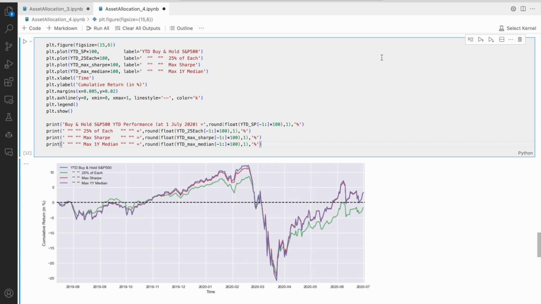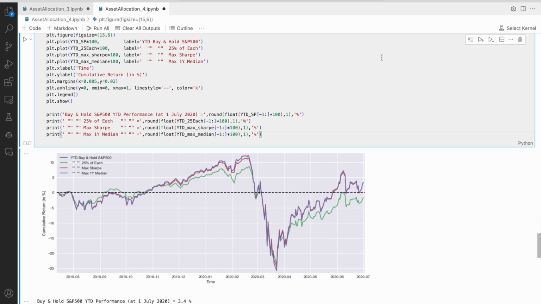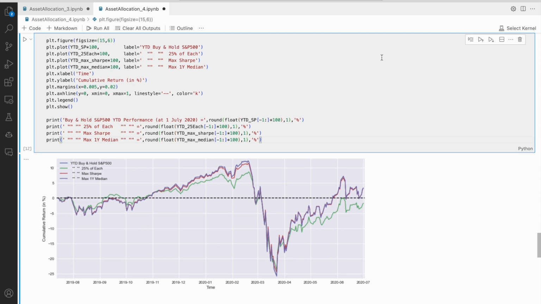First, the code creates a figure using matplotlib and sets the size to be 15 by 6 inches. Then, it plots 4 lines on the figure using the datasets YTD_SP, YTD_25 each, YTD_max_Sharpe, and YTD_max_median. Each line corresponds to a different investment strategy and is labeled accordingly.